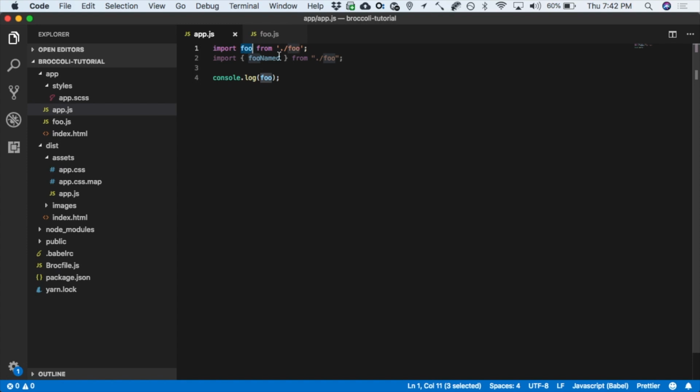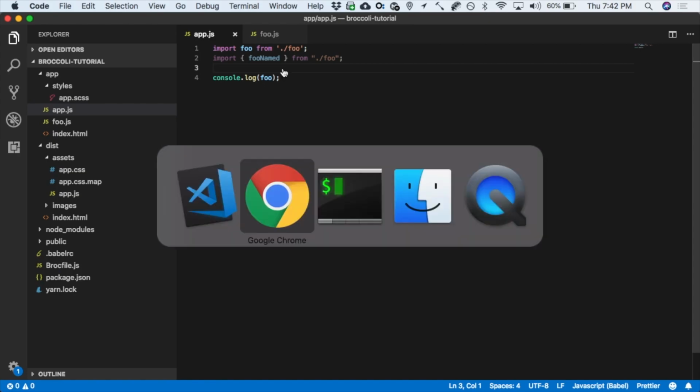So here we can see we're importing the default import from foo.js. So this foo value will contain the string foo. This value, foo_named, which is a named import that's coming from foo, will contain the value foo_named. And you can see here that we're console logging foo, and VS Code here is saying we're not using this, but the build pipeline doesn't know that we're not using that.